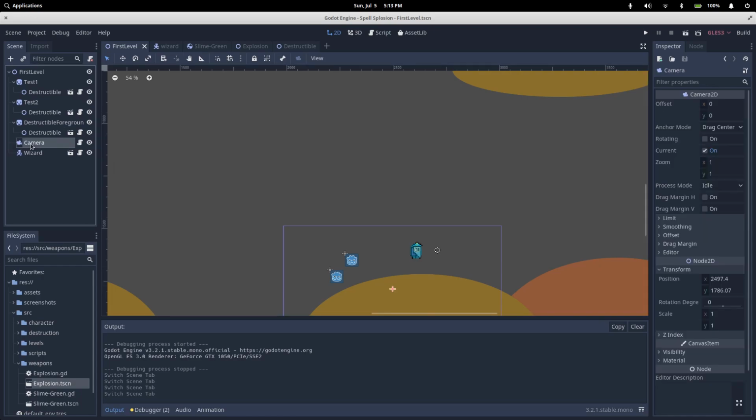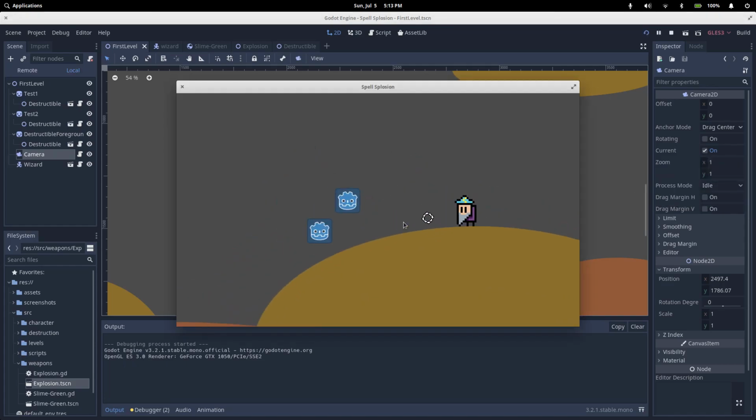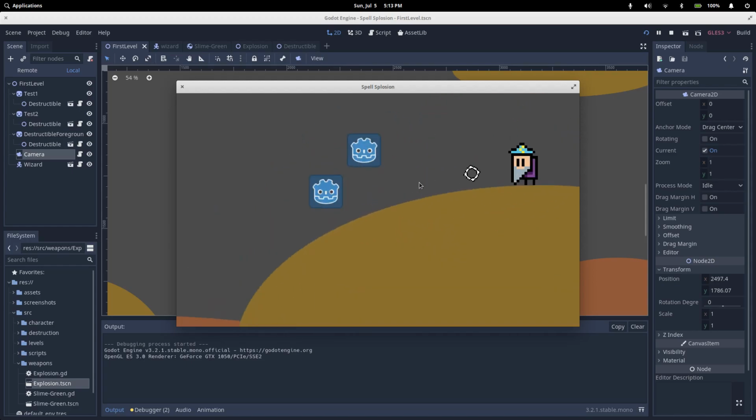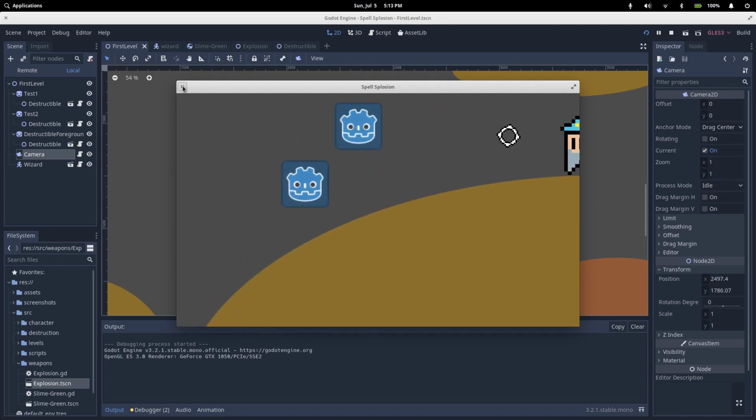This is just a Camera2D, and we've set it as current, so it's what the player will be using by default. By right-clicking, you can pan it around the scene, and by scrolling you can zoom in and out. This is all controlled by a very simple script.